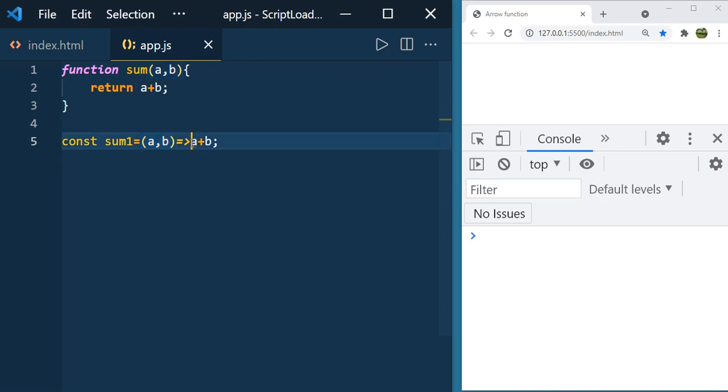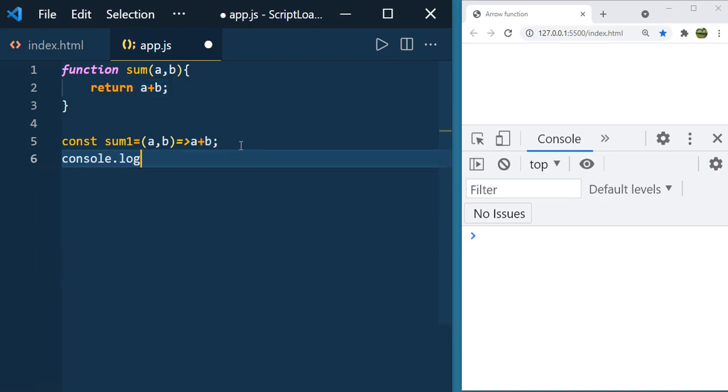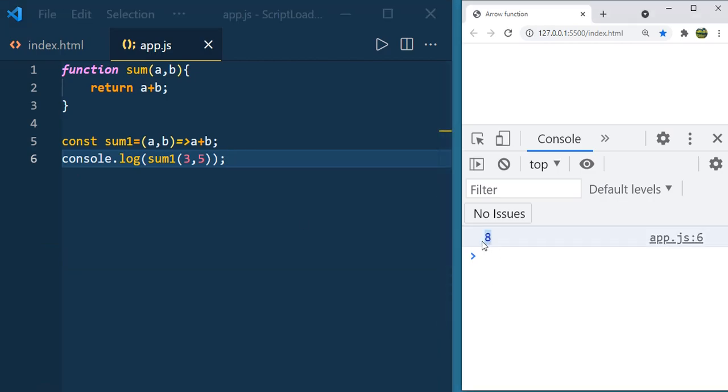An arrow function implicitly returns the value. You don't need to mention the return keyword. Arrow functions were introduced in ES6 and they provide a simpler syntax to define the function. So let us print the value with console.log. You can see the result 8 here.